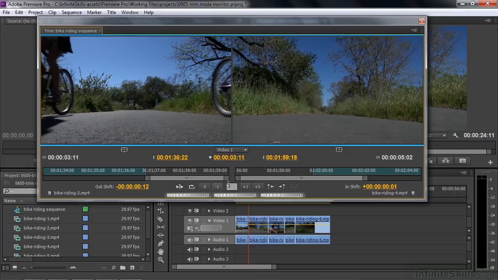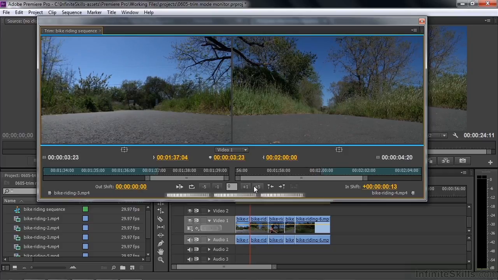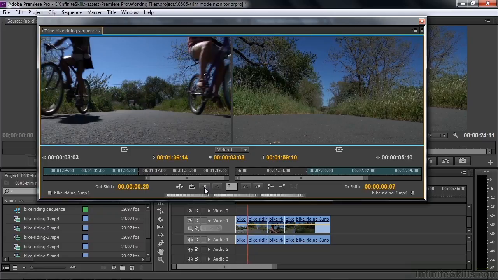This in point's going to go to the right. This out point's going to go to the right. Here we go. Boom, a little bit at a time. I'll go 5 at a time, and it jumps like that. So you can do these precise edits if you want to. You can go backwards as well, back 5, and make your edits that way.